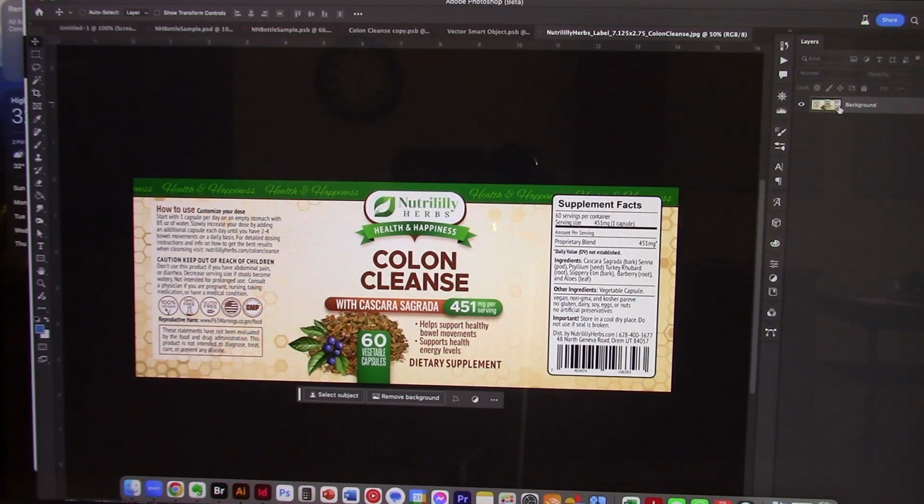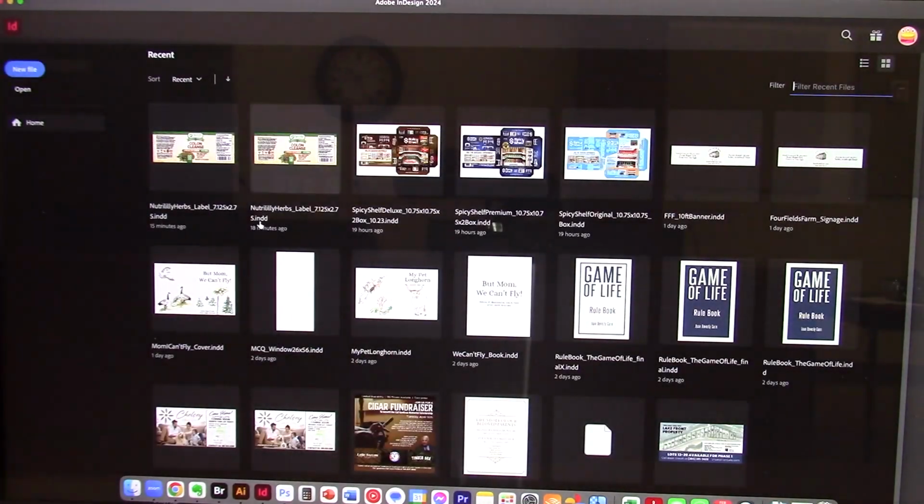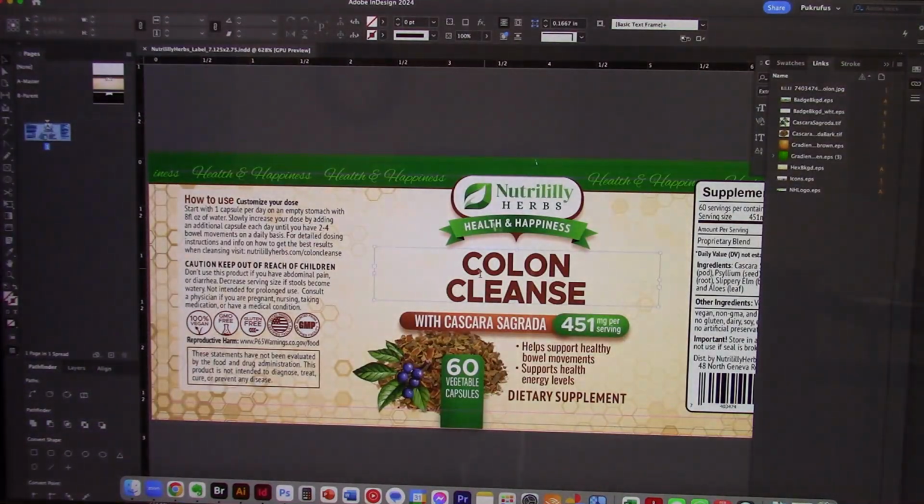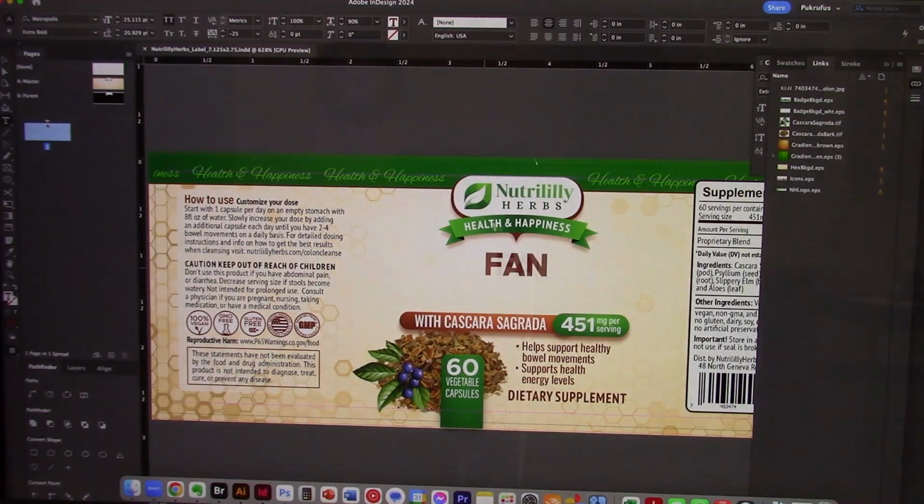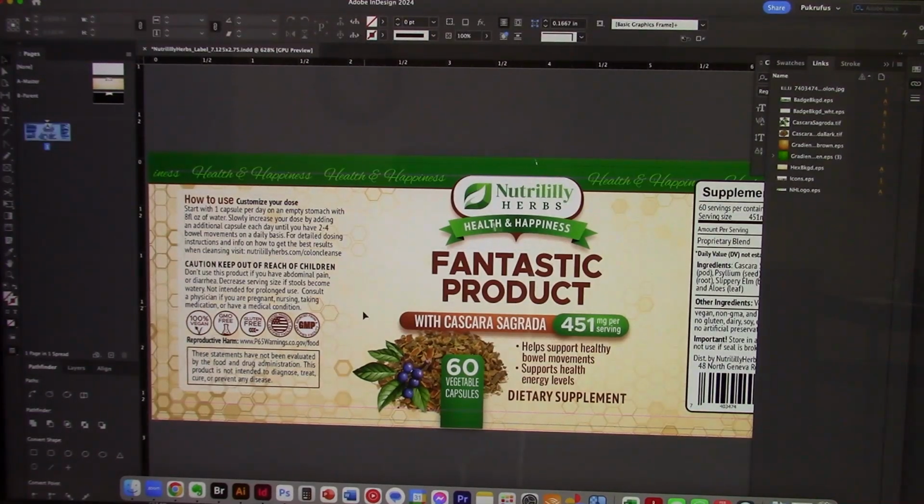But this one, you'll see it's not a smart object. It's just a background object, meaning this is the bottom of my nested objects for this. If I take another file here, I'm going to open up this folder here. All right, we're going to change this and call this Fantastic Product, just so you can see what's happening here.